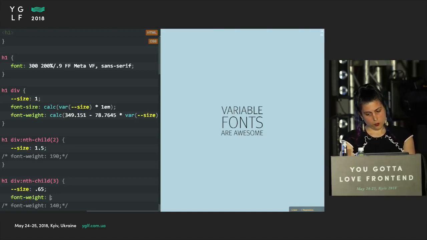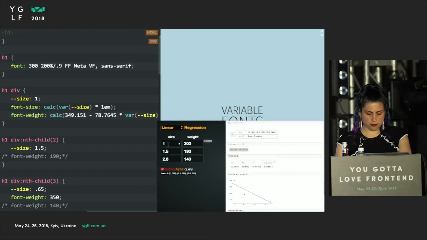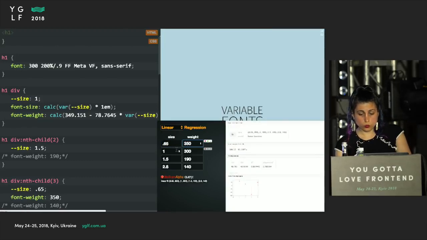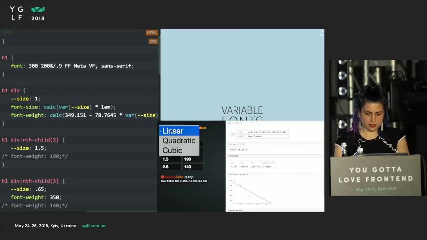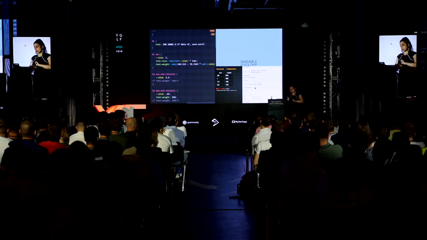So we can test what the correct font weight would have been. Let's say 360. It would have been 350. And if we go here and add another point with 350, it gives us a different line, with this point being really, really far from it. So we can select quadratic, which gives us a different curve that fits the points more closely.